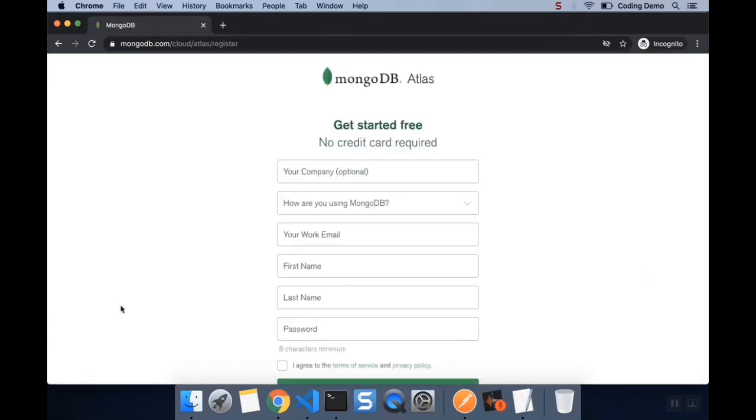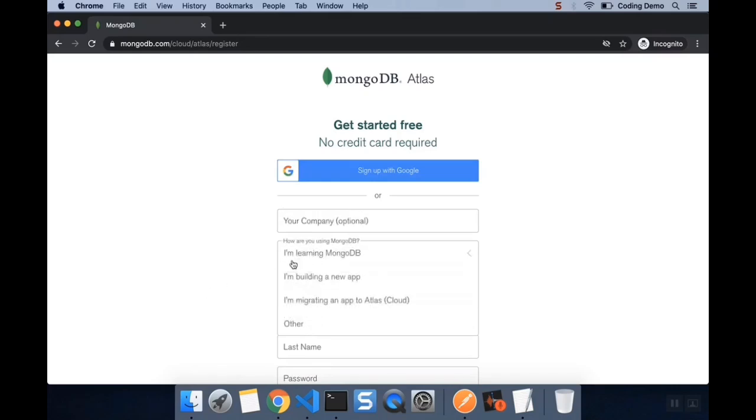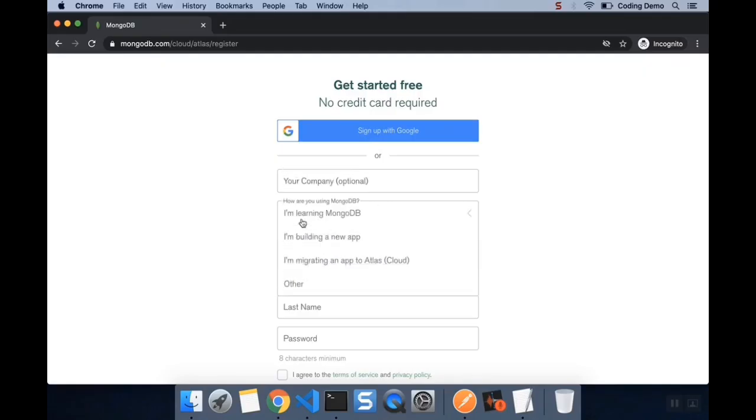I already have a free account, but I'm going to walk you through it. So in here, when you get to the sign up page, you can enter a company. It's optional, but you can enter any fictional company, it's fine. The next step is you can say that I'm learning MongoDB. Enter your work email address. So I'm just going to enter my email address, and I will sign up, and I'll be right back.